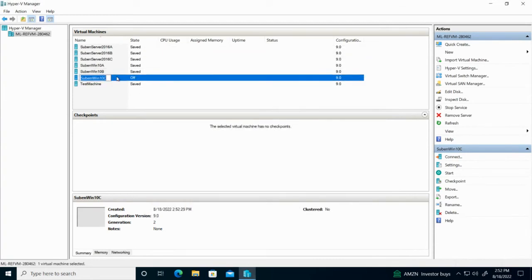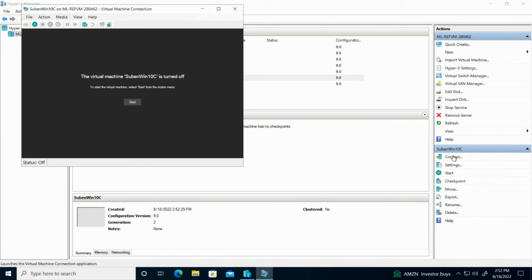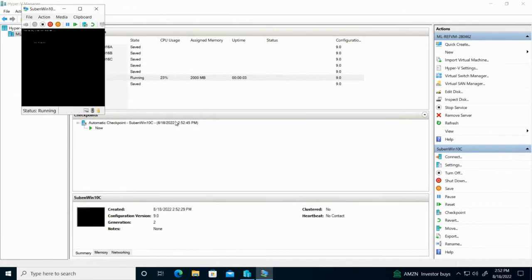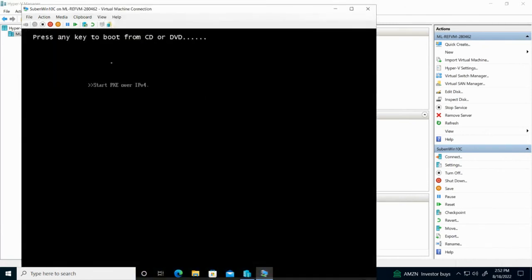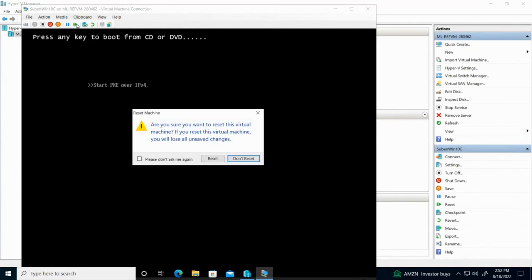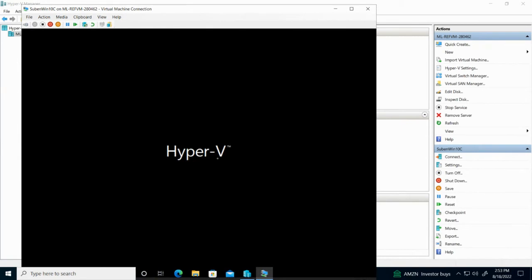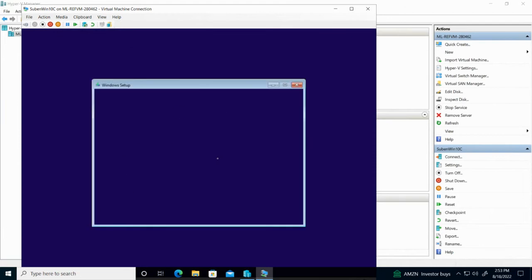There's the machine that has been created. I highlight it, and then I click on Connect, and then I can start the virtual computer. Right, I can just reset here and then press any key. And now it starts with the installation of Windows 10. So we'll go through the steps for the installation of Windows 10.